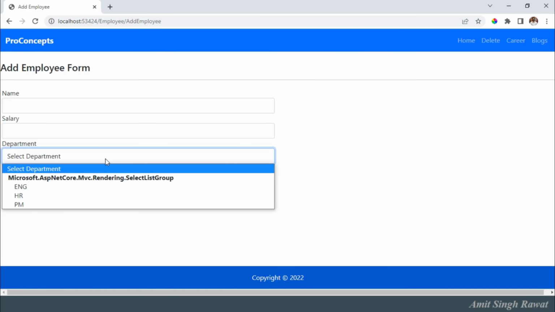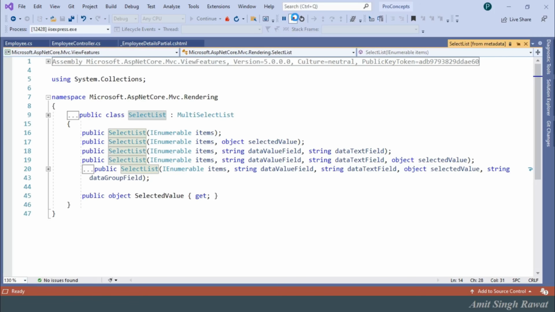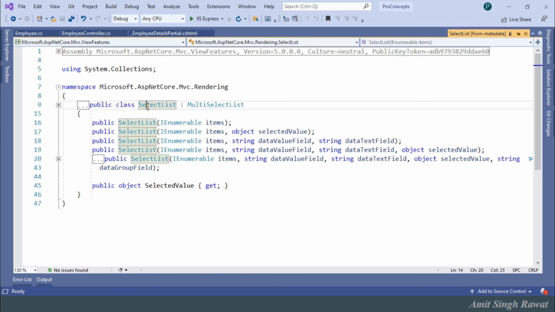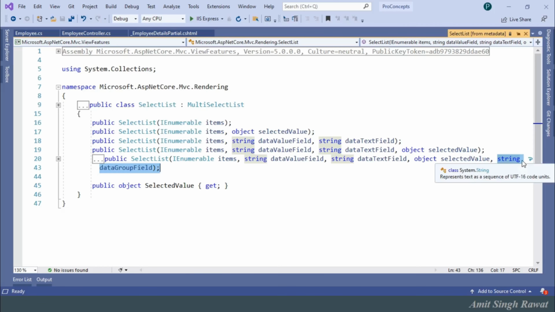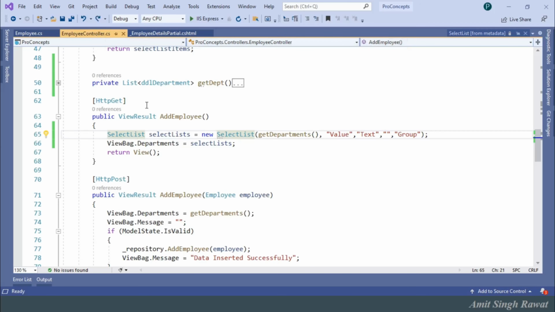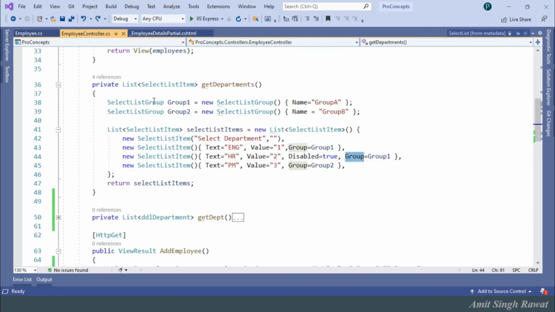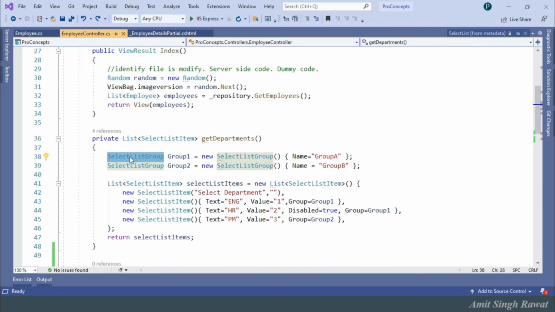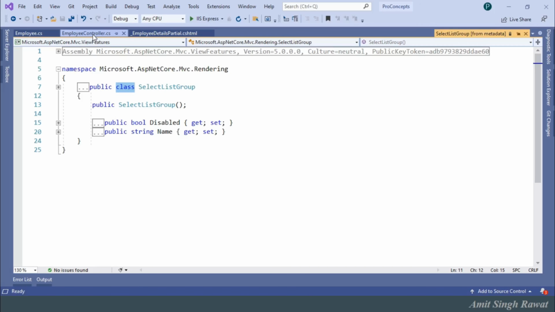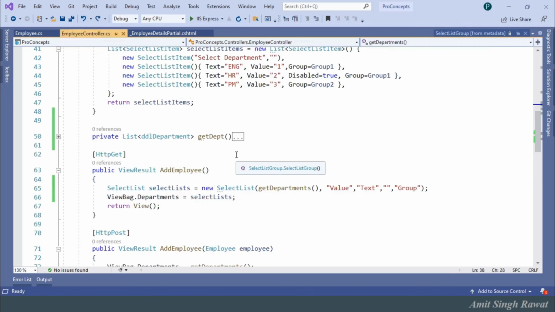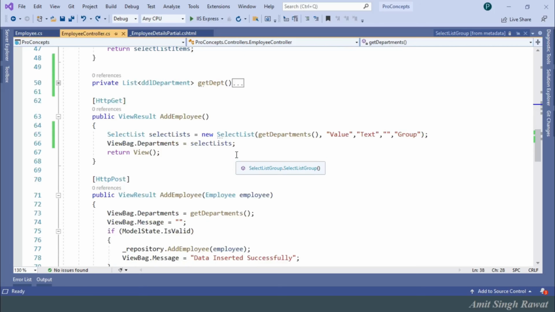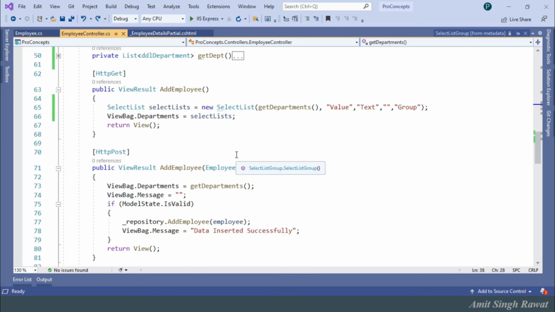Can you guess why? Let's get back to the Visual Studio and stop the application. If you go to the SelectList definition, you can see it is expecting data group field as a string. But if you look at group of SelectListItem, it is of type SelectListGroup, which is a class itself. So if you want, you can wrap it within another class and use it, but it won't make sense, right? Still, let's see how we can wrap the SelectListItem value within another class.